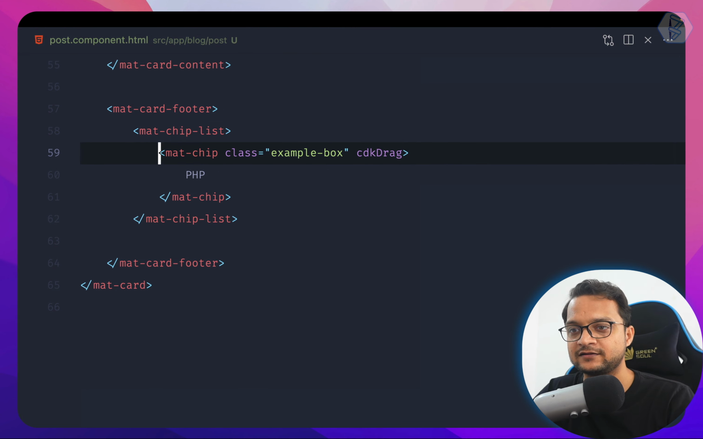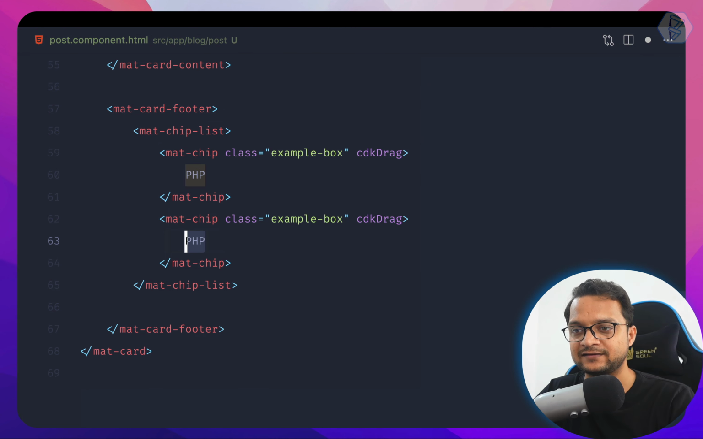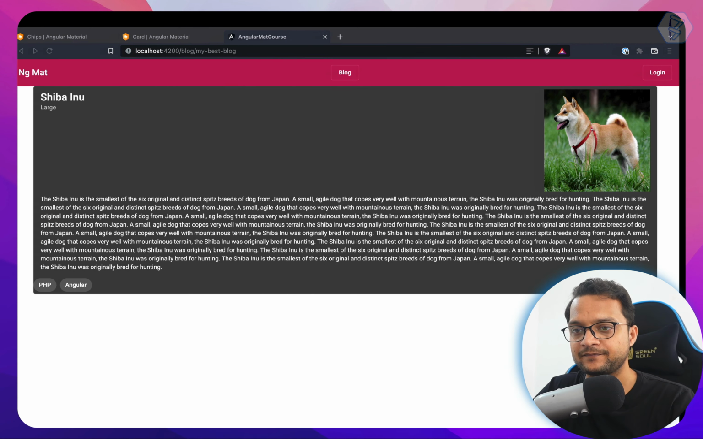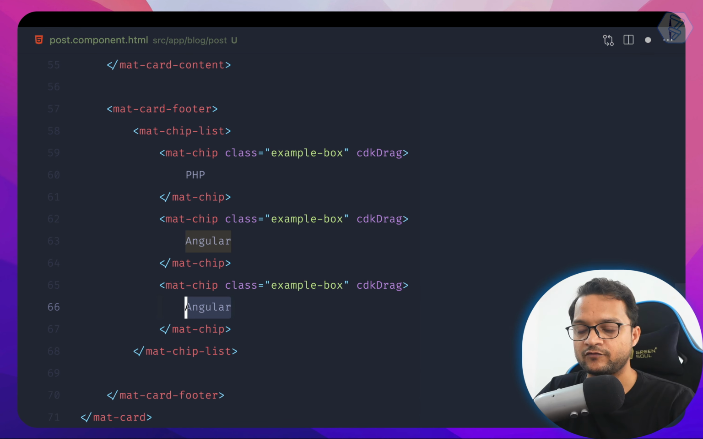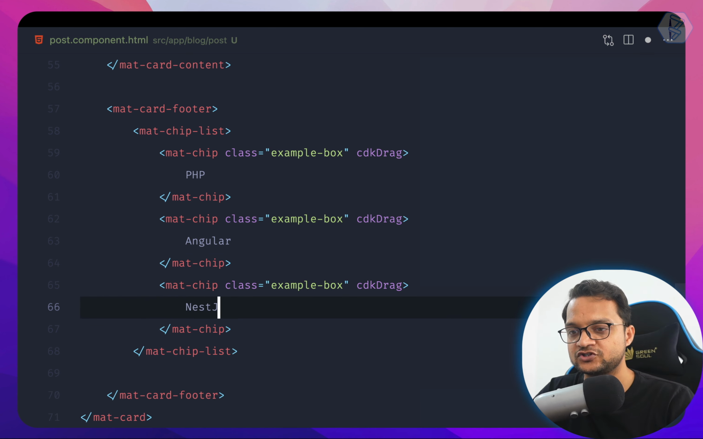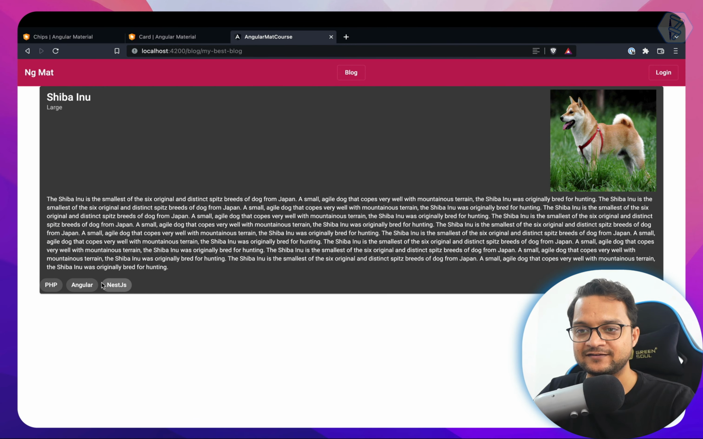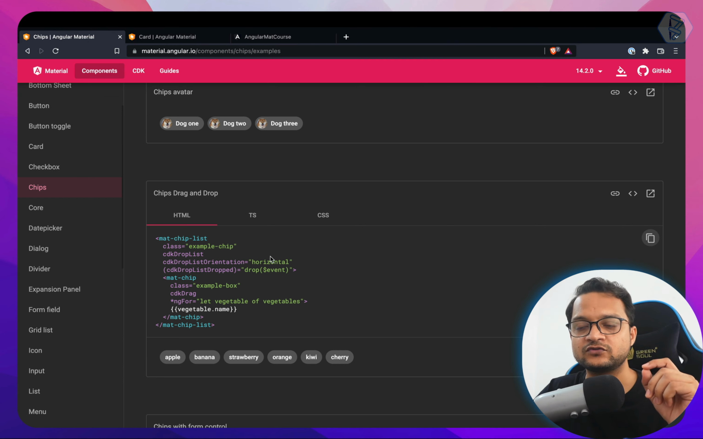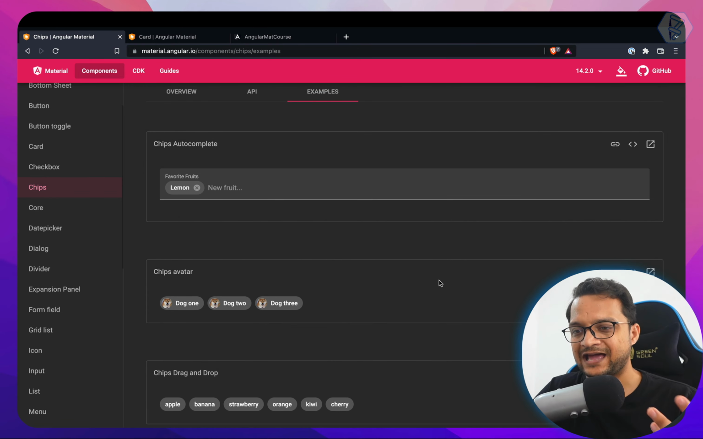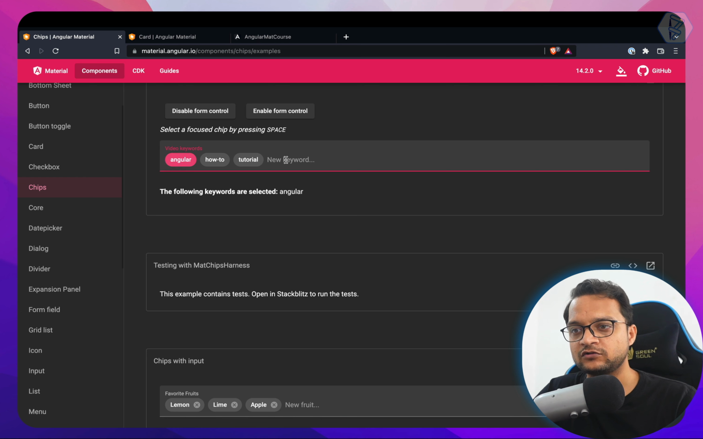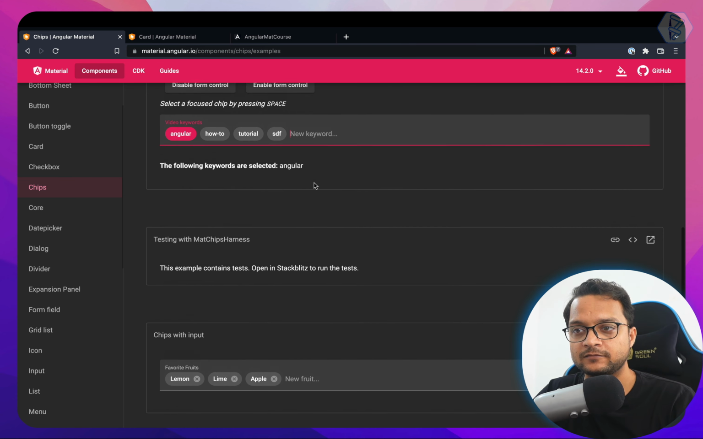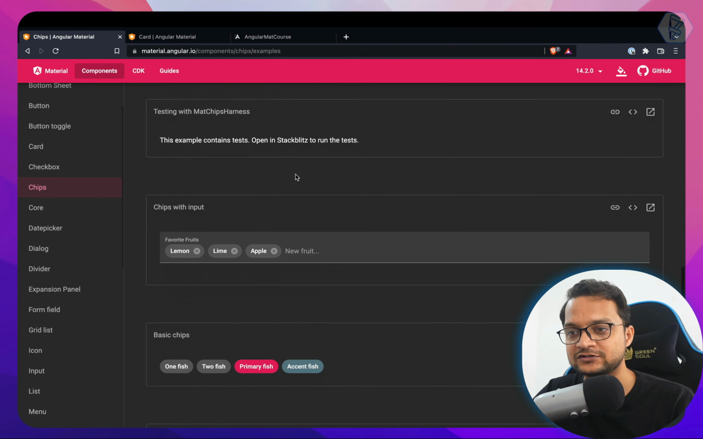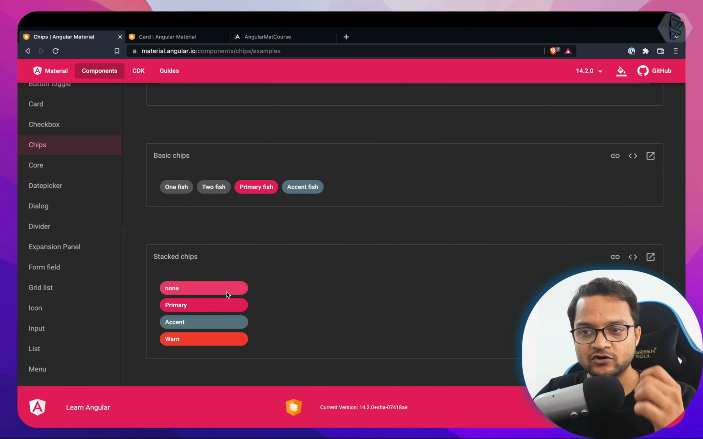So if you want another one, maybe we can simply say Angular. So we have an Angular one. What if we also want one more like Nest.js, and we have Nest.js. Wow. So this is how you can use this chip anywhere you want. You can also use it inside any input field where you can have different kinds of tags.